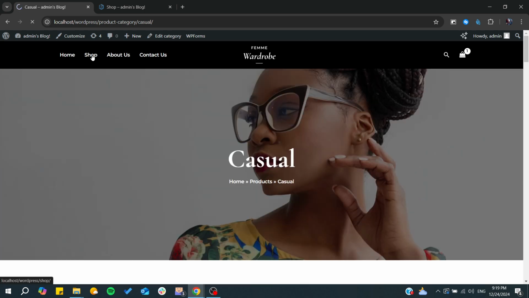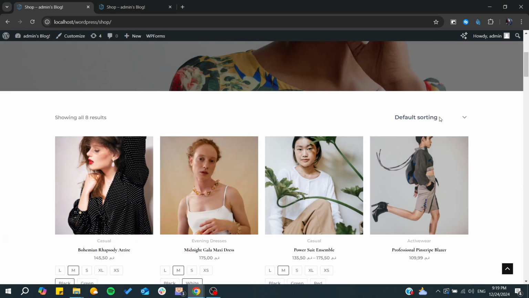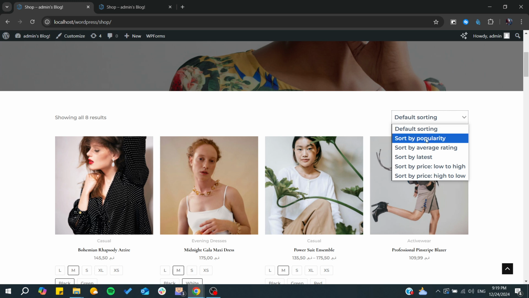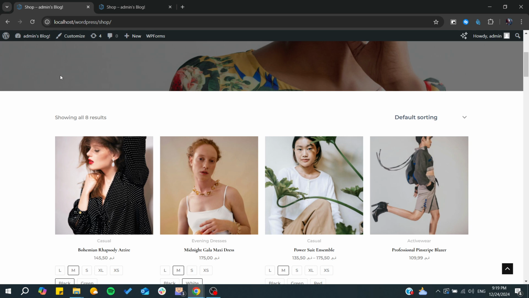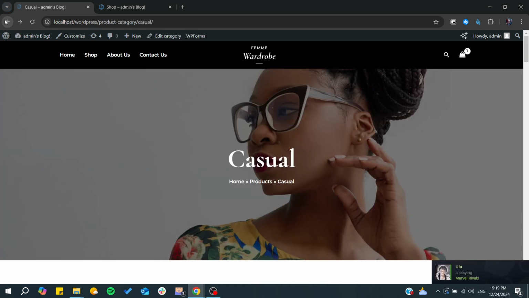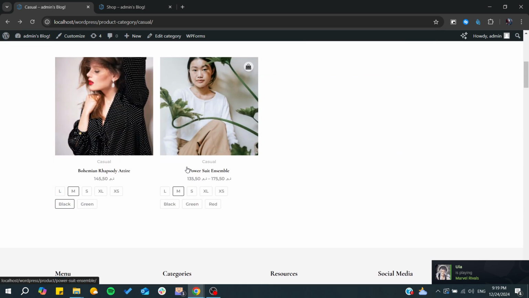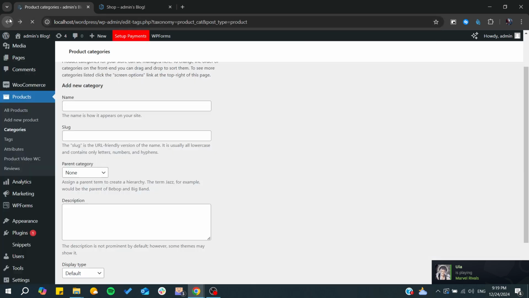Another way to do it by just simply sorting, and as you can see there is the default sorting by popularity or average rating, etc. And those are the ways on how you can start organizing your products in WooCommerce.